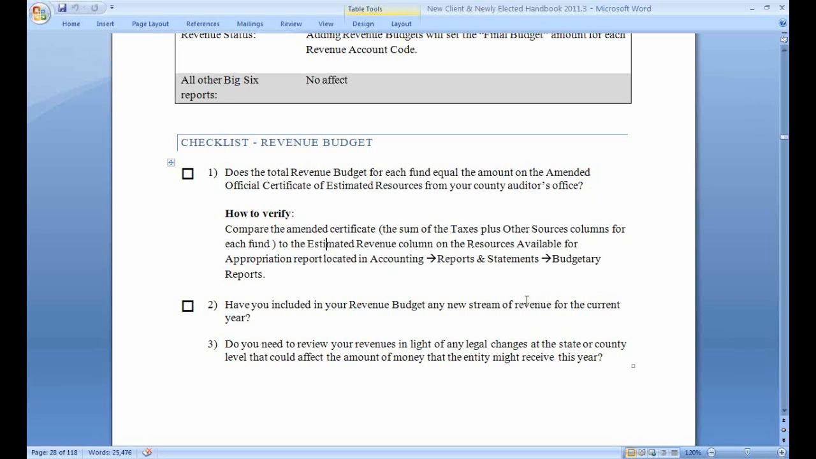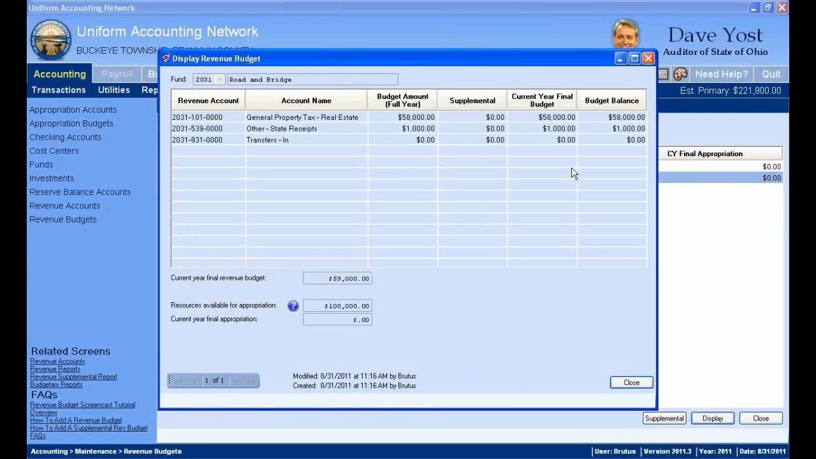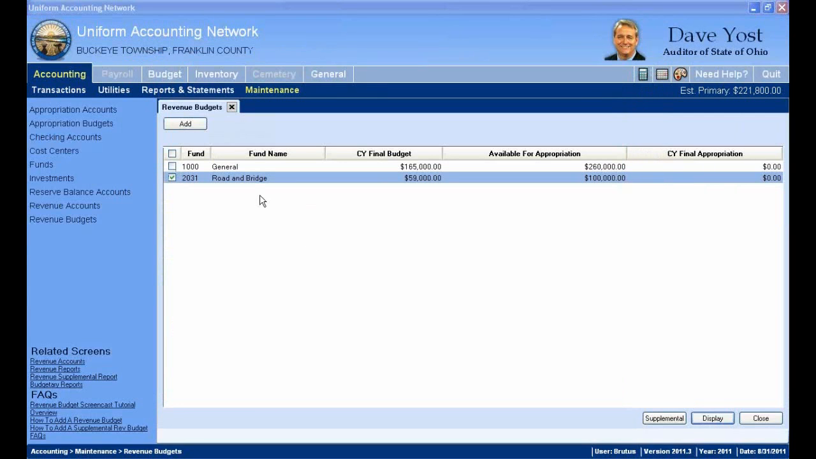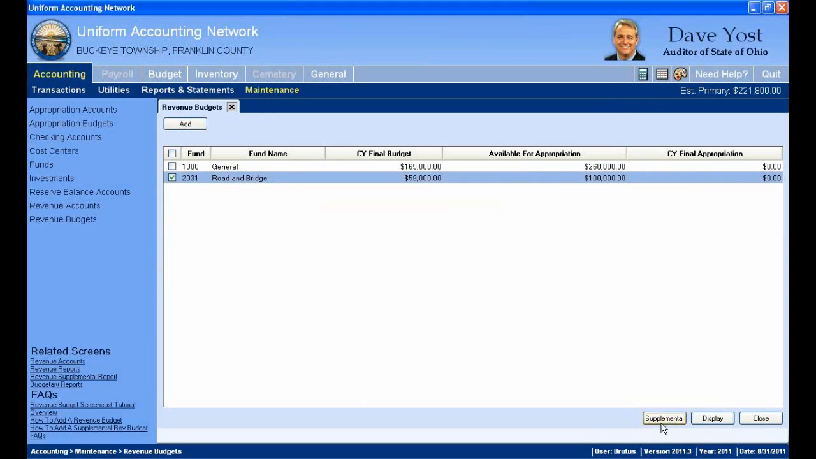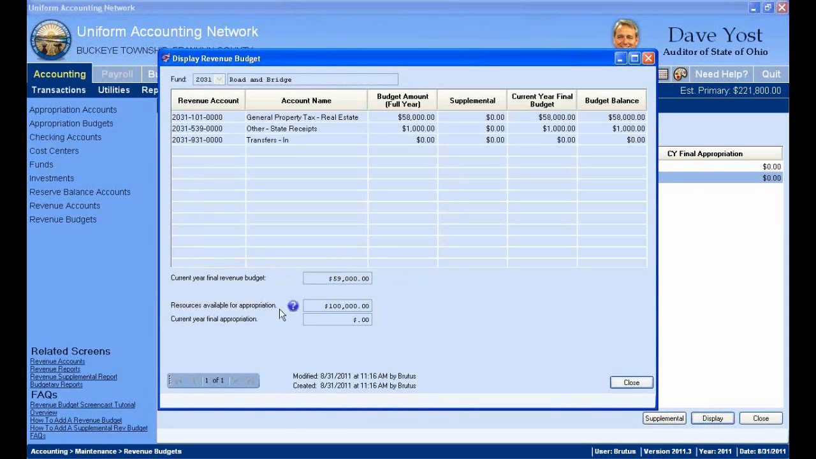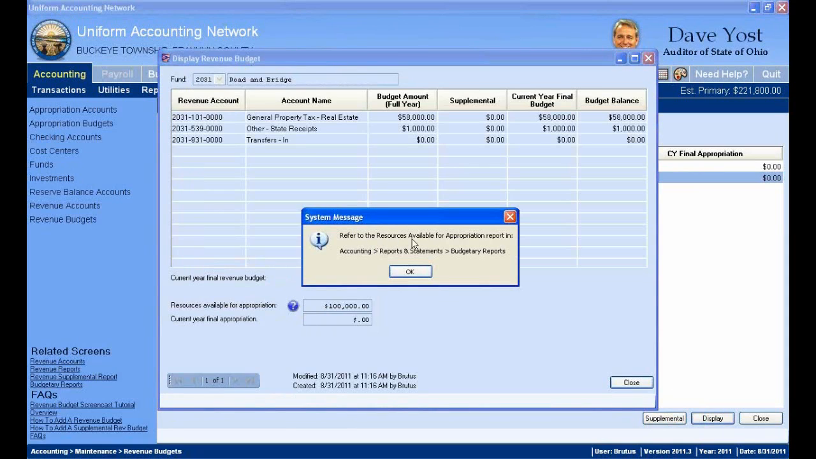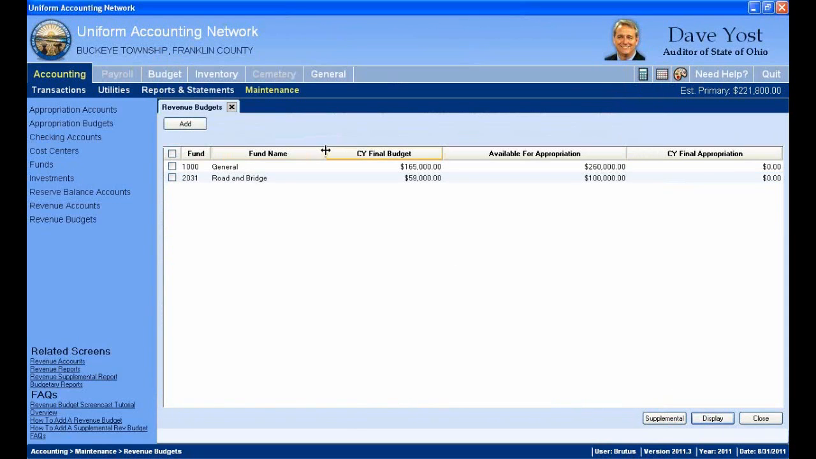So here you've got the menu path for that. Again, we'll go over reports in detail later in class. I'm going to kind of jump there. You can ignore how I get there and how I use the screen just to take a look. And actually, there's a little message about that right here under display. It says to refer to the resource available for appropriation report, and it gives you the menu path right there. So let's take a look at it.